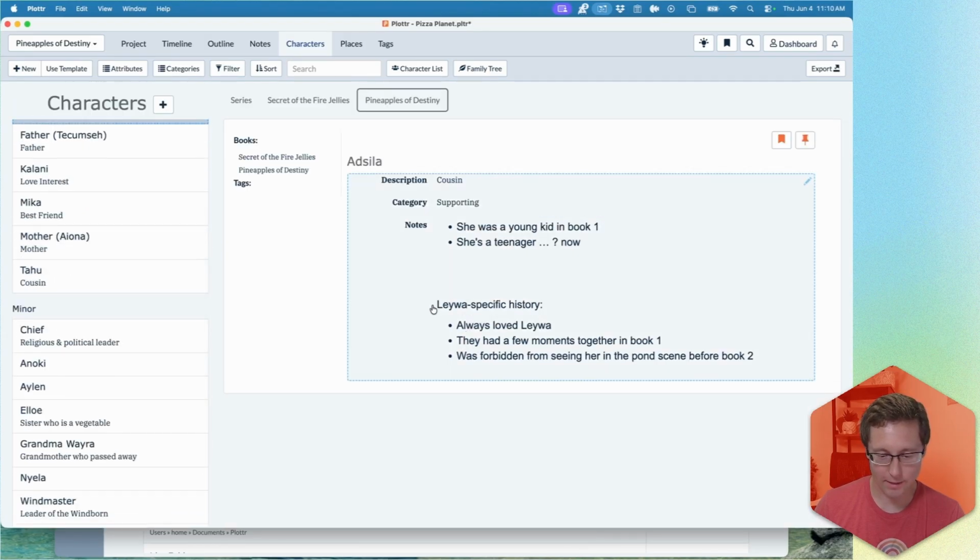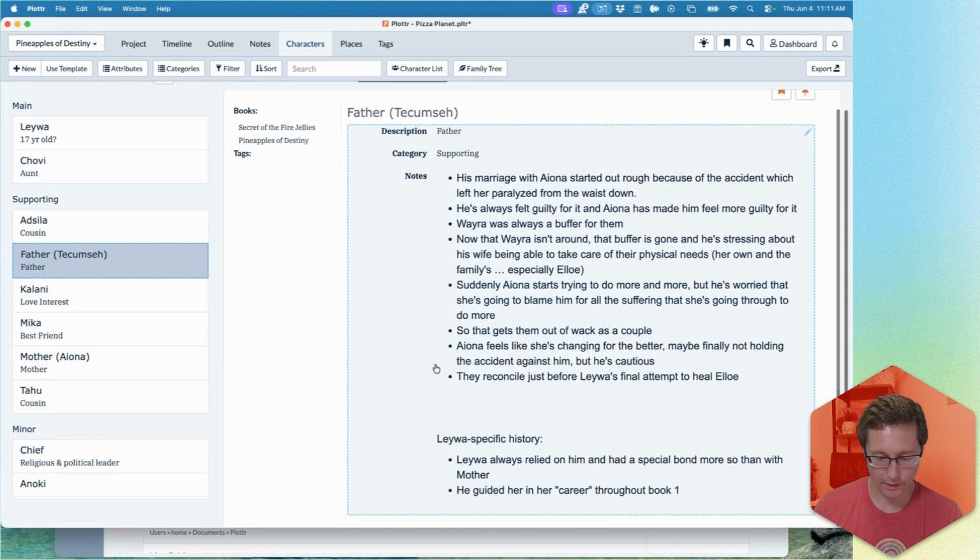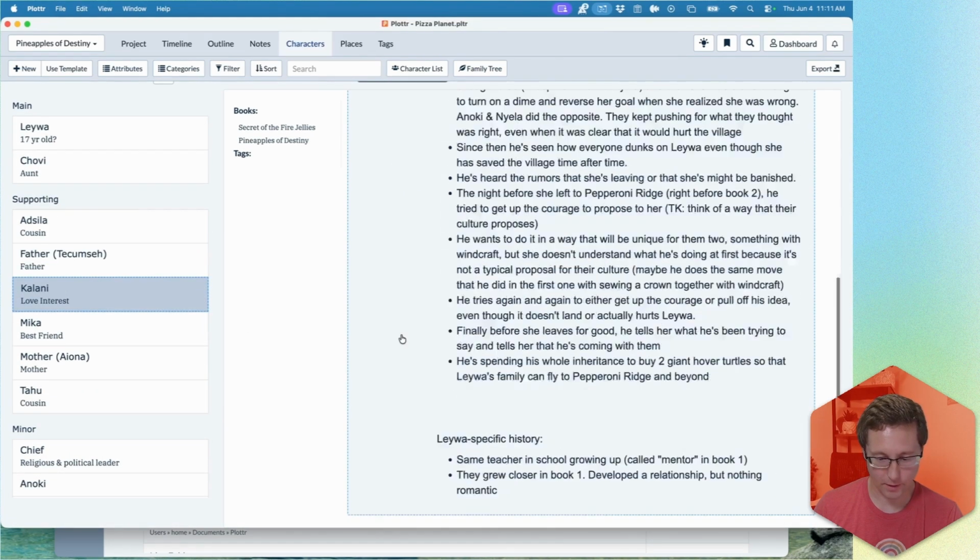So I added this section here, this Lewa specific history, and added some bullet points to pretty much each one. So there's that. There's Kalani.